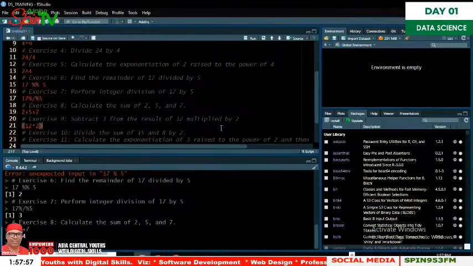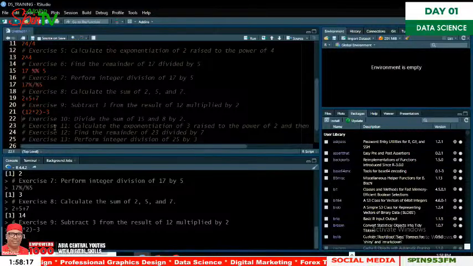Okay. Remove. So from this result, I'm removing 3. Yeah? From this result, 12 multiplied by 2, I'm removing 3. Control Enter. 21. So how do you get minus 21? You put 3 minus. No. Okay. The problem here is not even the maths. It's the English, not the maths.